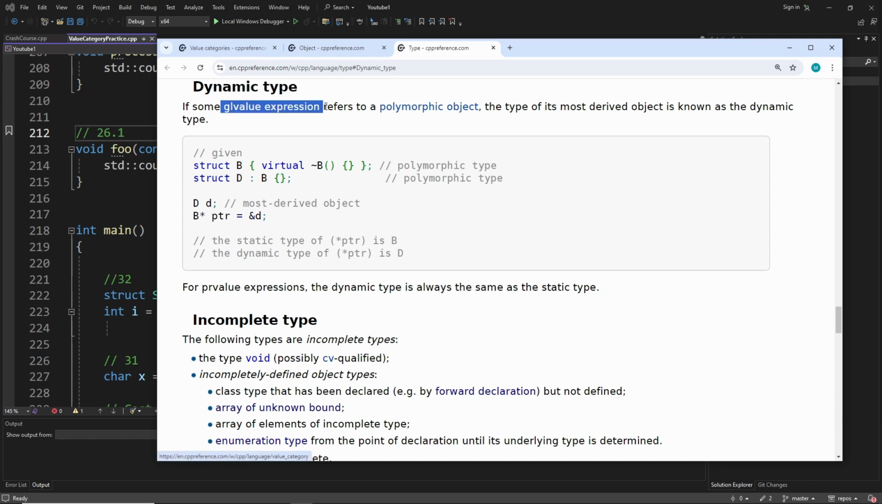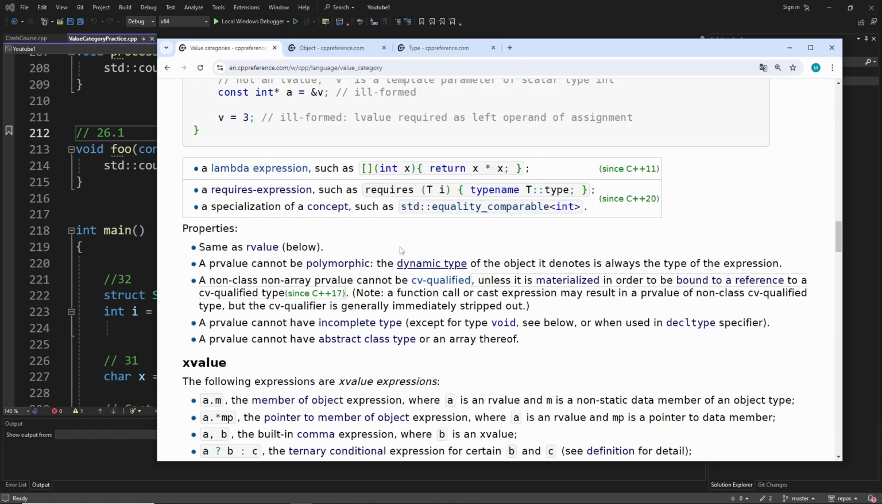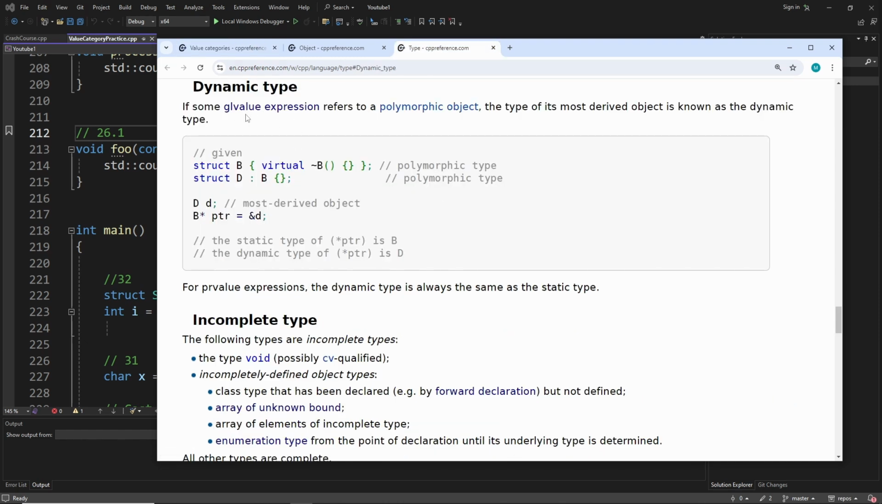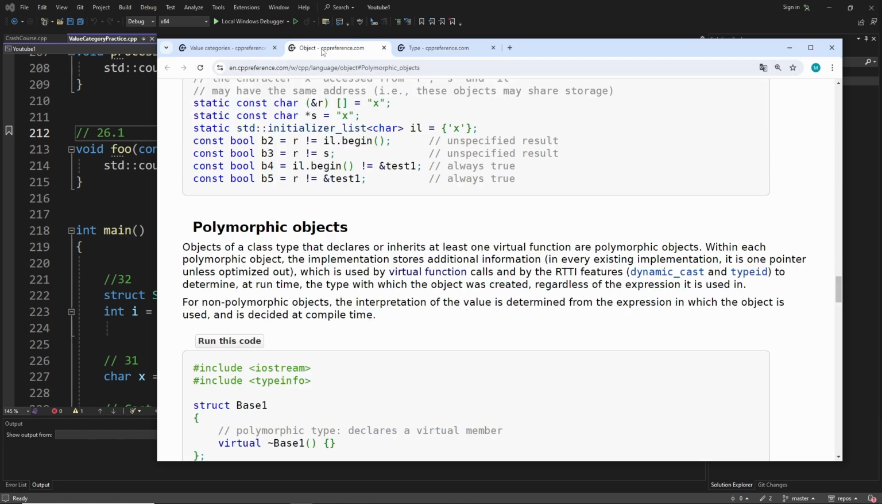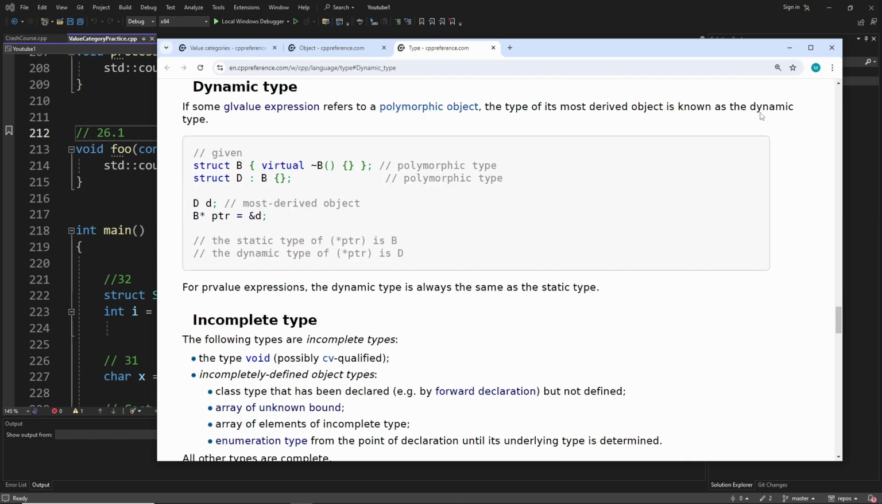Here in this case, be careful, because GL is also an X value, and an X value can also be an R value, because we know this cross diagram. I hope you have this in mind. But just right now we read a PR value can't be polymorphic. So this polymorphic means only for PR. So you can see dynamic types, so an X value can be polymorphic. That's also very important, but here we are concentrating now on the word dynamic type, and like it says, it is the most derived object of the dynamic type.